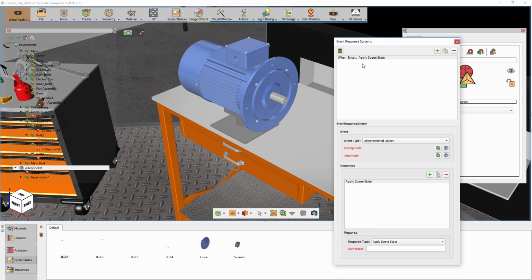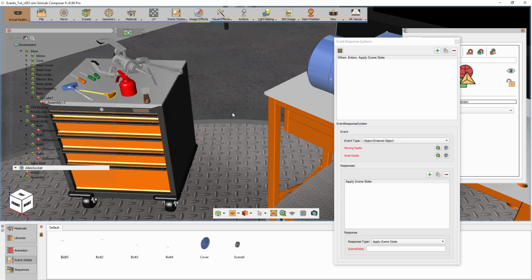The upper part of the VR Events window lists all the events created in the scene. The second part determines the type of the event, and in the bottom section you can determine the response for each event. The first event we need to create is, upon the T-handle touching the bolt, it will play the animation sequence of the bolt unscrewing. Set the event type to When Object Enters Object.